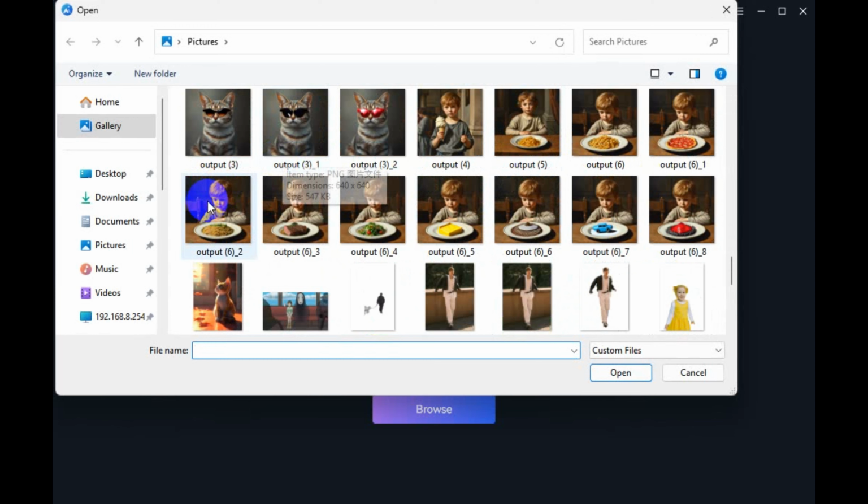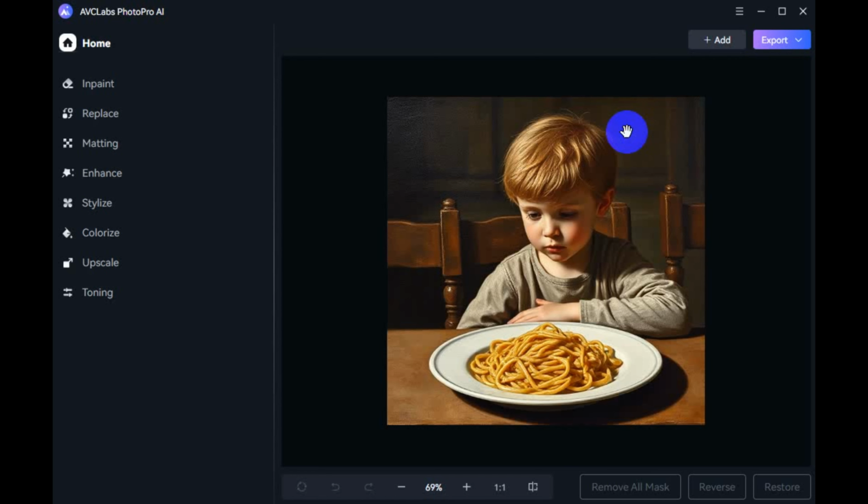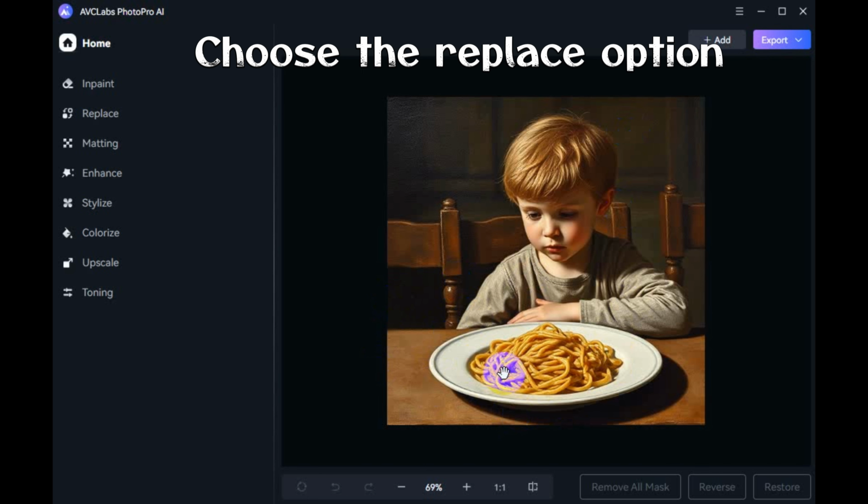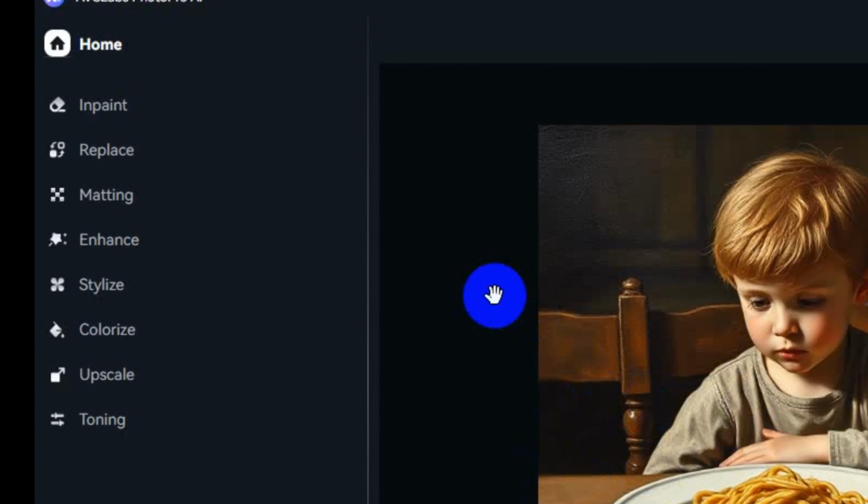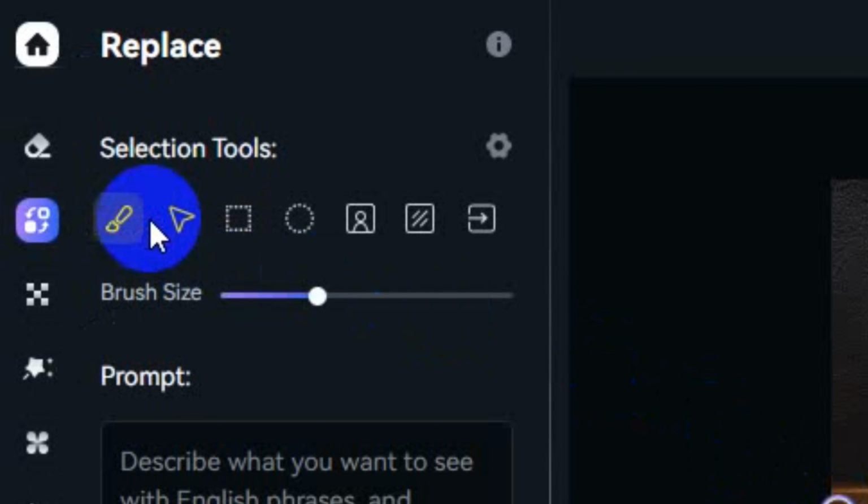Let's pick one of our examples. In our example, we're going to swap out these noodles here with a pizza. Now, we'll choose the Replace option and select the object we want to replace. To do this, find the Object Selection tool from the left and choose the noodles.